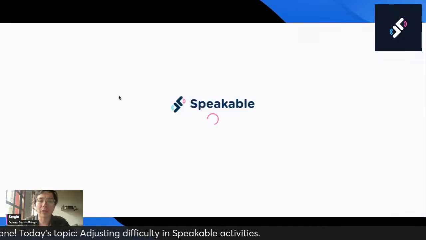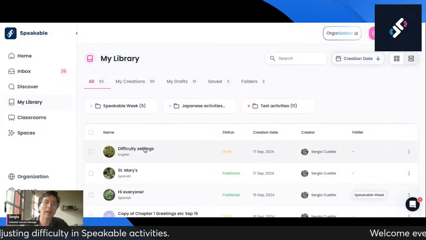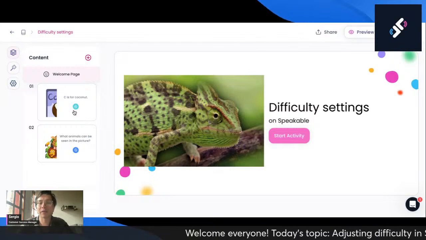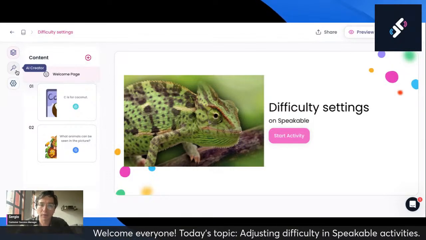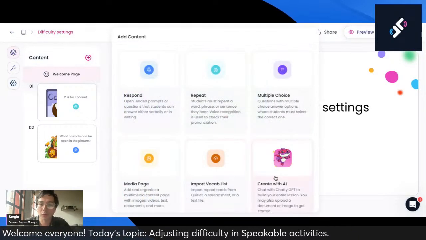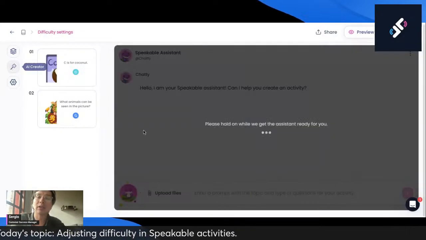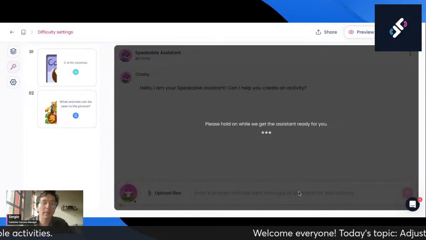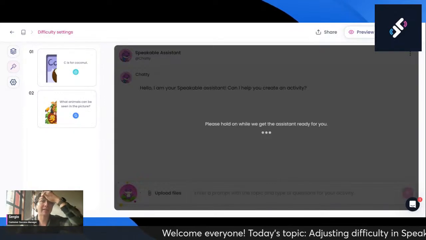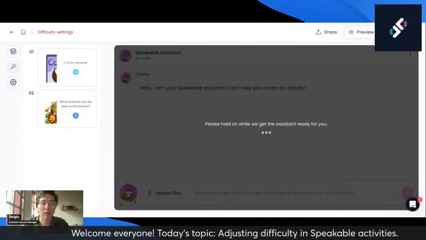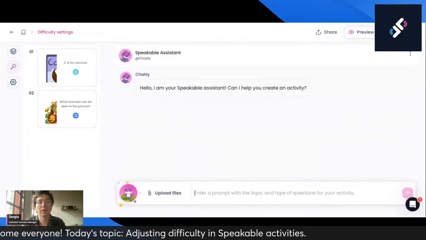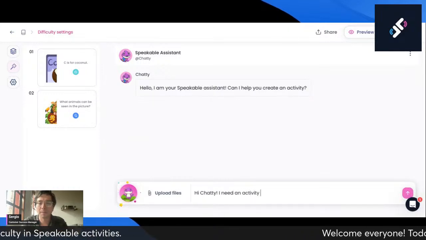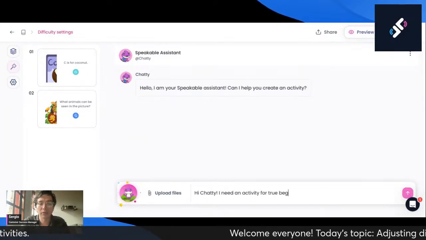But the final thing I wanted to show you to tweak difficulty settings in an activity is to use the AI builder. Instead of tweaking everything yourself by hand, you can click here on the AI creator, or here, create with AI, to open the interface with Chatty. And you can tell Chatty what you want. I'm going to try to be as basic as I can so that Chatty creates the activity for this specific group. So, hi Chatty, I need an activity for true beginners.